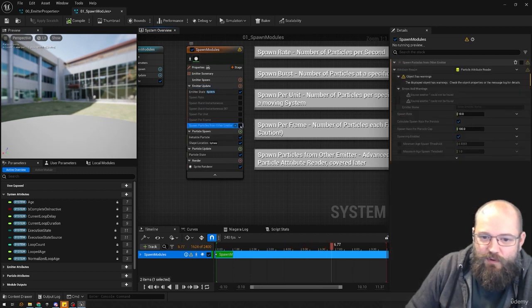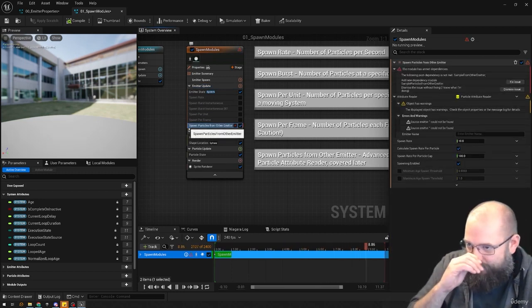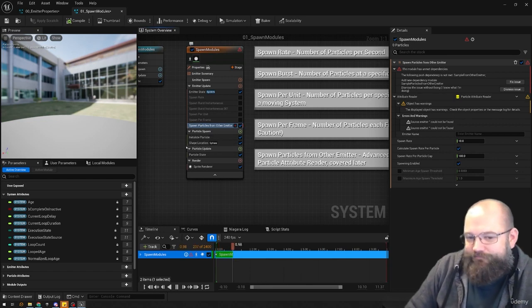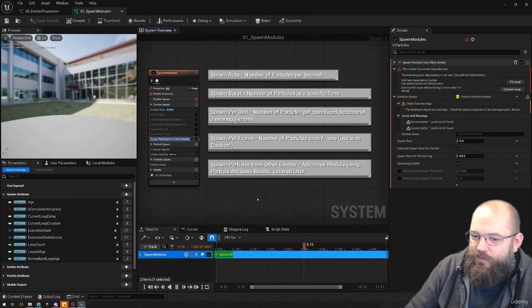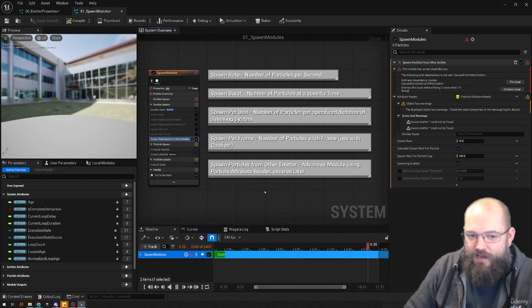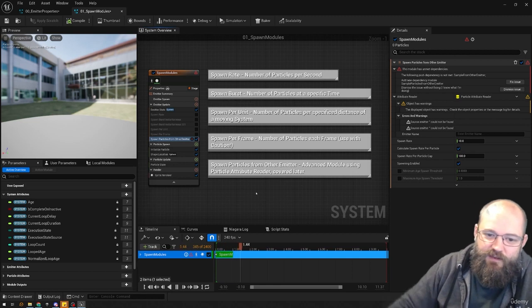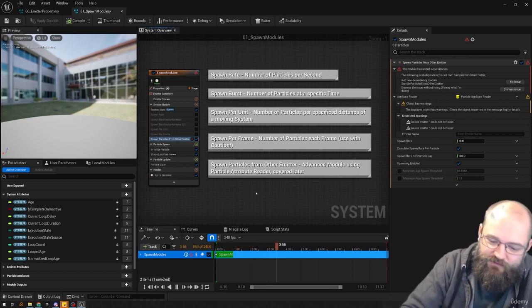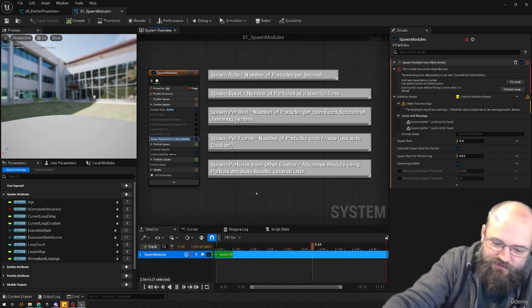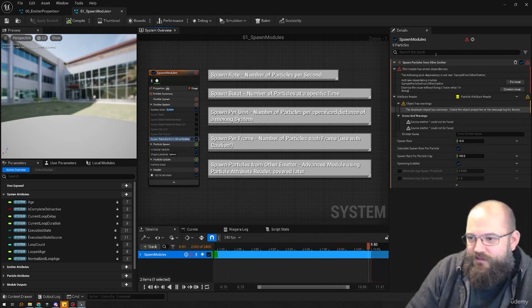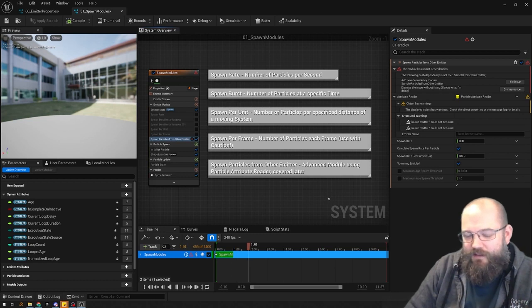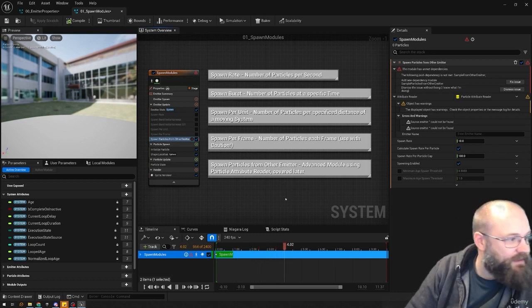And then the last one here, spawn particles from other emitter. We're not going to cover this now. We need other emitters to do this. Instead, we'll cover it later when we do the next module, where we're going to have a look at using the particle attribute reader, which is what this is doing. So you're able to spawn off one particle, fire it through the world, and then use that as a source for another particle, and that's what this does. We'll go through the settings to do with that when we actually get to the attribute reader in the next section.